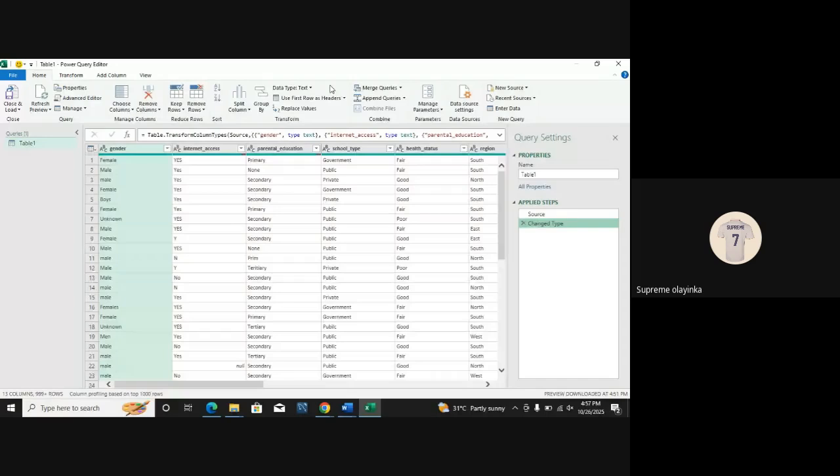Okay, so the next one. We know the use cases of append query and merge query now. So we want to manage parameter. We also see the use case of manage parameter. Also, we have our new source in case you want to add more data sets to Power Query. You can just click on your new source here. That means Power Query is a powerful editor, right? You can work with more than just a data set.